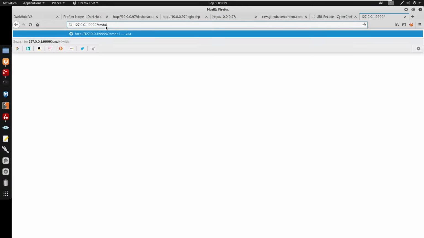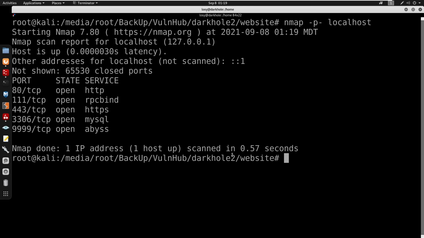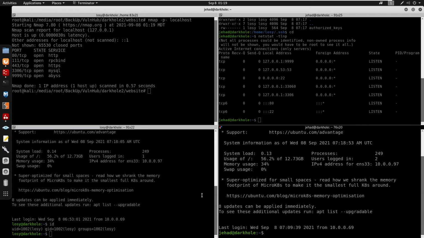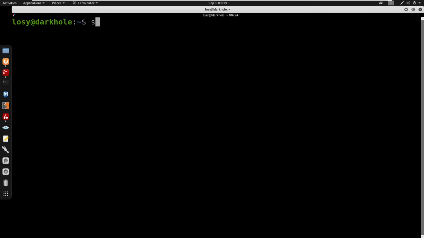We can do cmd equals id. And you can just get a reverse shell this way, right? You can send this within Burp, start up a listener, and get a reverse shell this way, right? I just wanted to do this using the command because this would give us a persistent shell as Lozy, right? Since we do have the public key on the server, right? So I'm gonna do sudo -l. And it doesn't seem like we do have the password for Lozy, right?